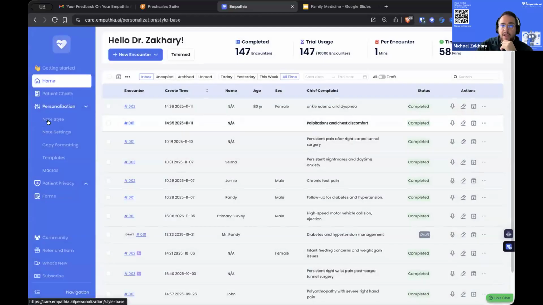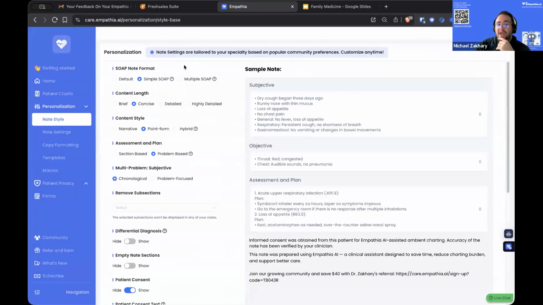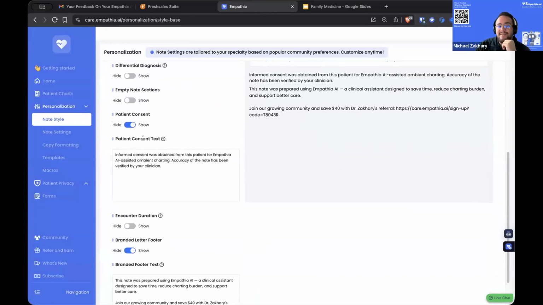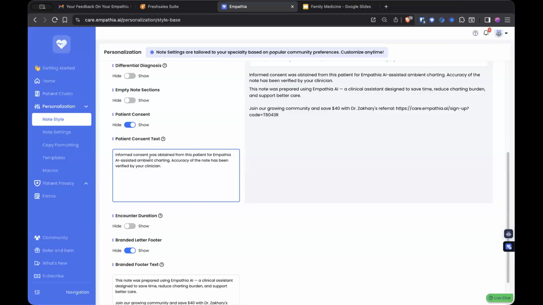With regards to the SOAP note, over here you have many different personalization preferences. Make the content length highly detailed, concise. Make your assessment and plan problem based, so each problem that was discussed is going to have its own assessment and plan, so on and so forth. You can make all these modifications here. With regards to patient consent, you can have this blurb on. So this blurb will be attached to your note after it's created, automatically indicating that you obtained consent from the patient before starting the recording.